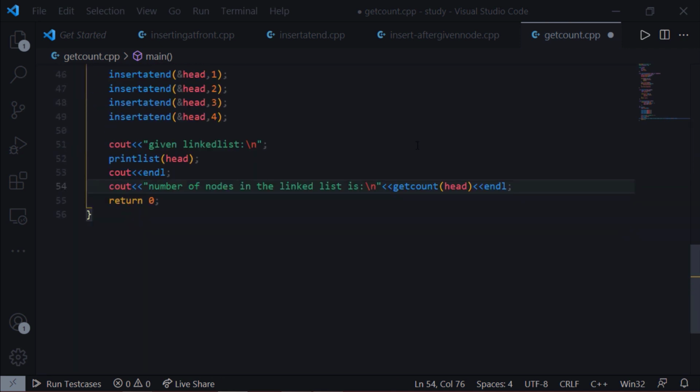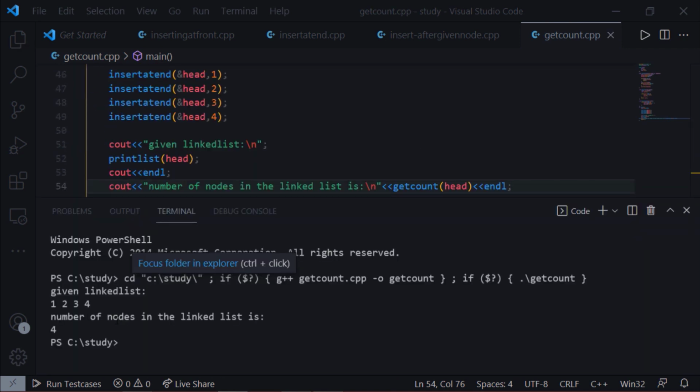Let me run the program. So Control S. As you can see, the given linked list is 1, 2, 3, 4. We have 4 nodes in this linked list, so that is the number of nodes in the linked list.